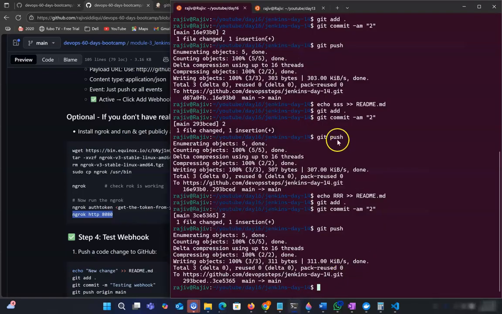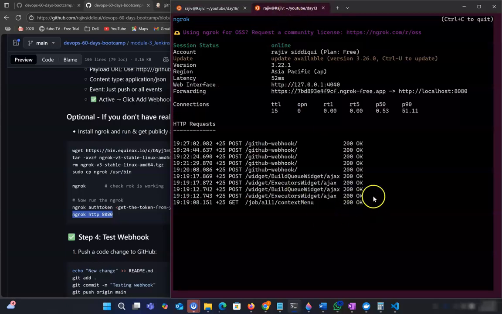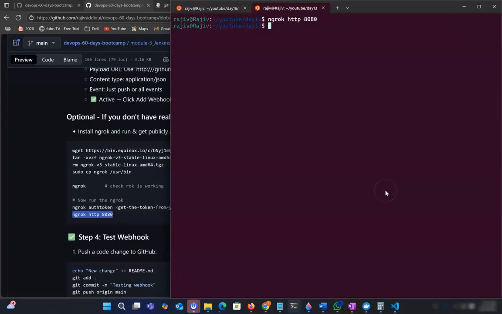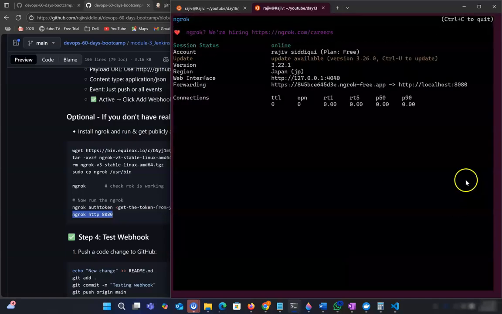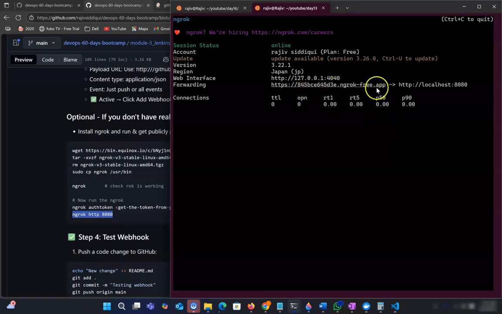So go to my control panel. Here I already ran it from my previous video. So just run ngrok http 8080, press enter, and it will give a URL where you can access that. So let me copy that one.